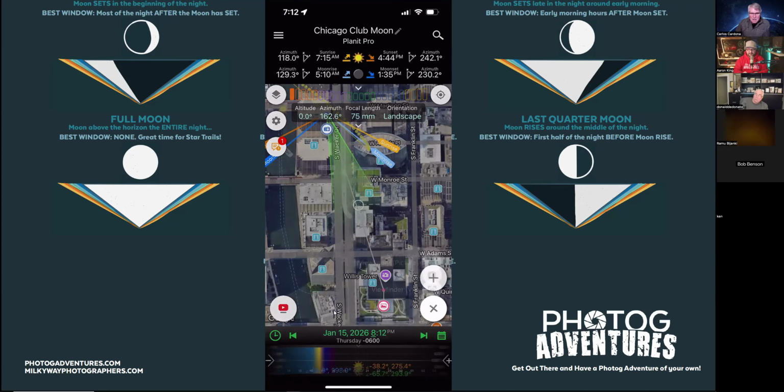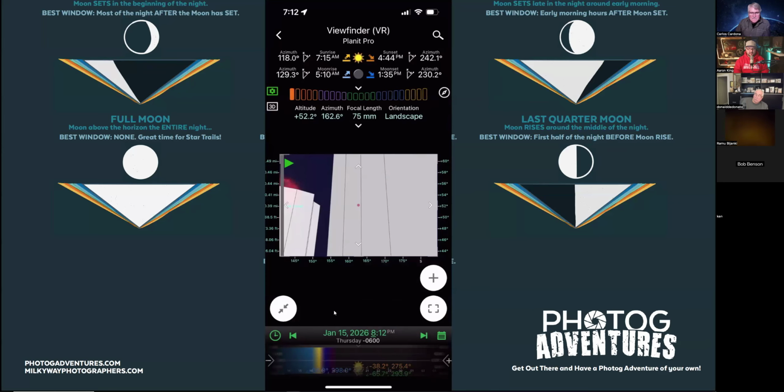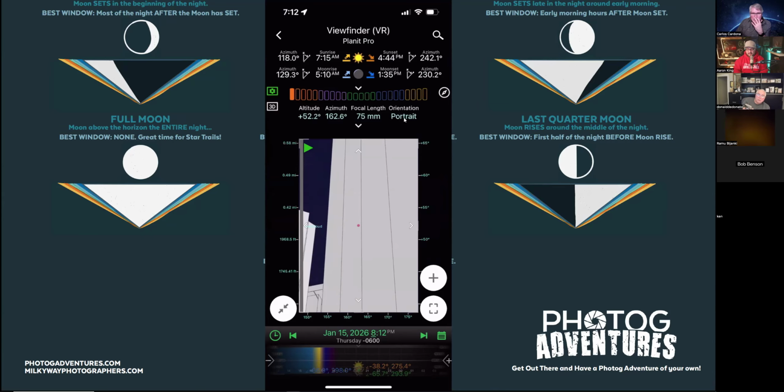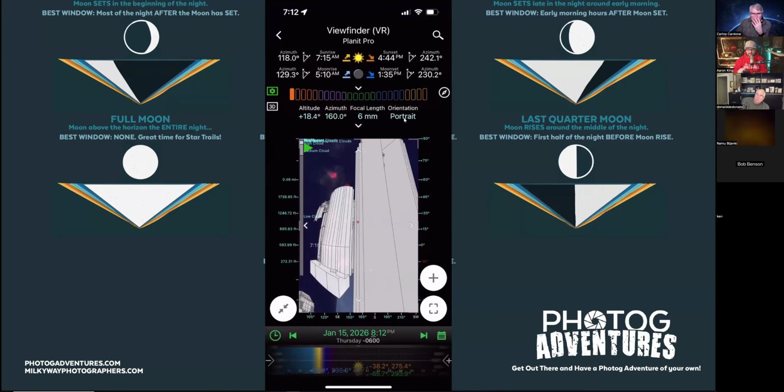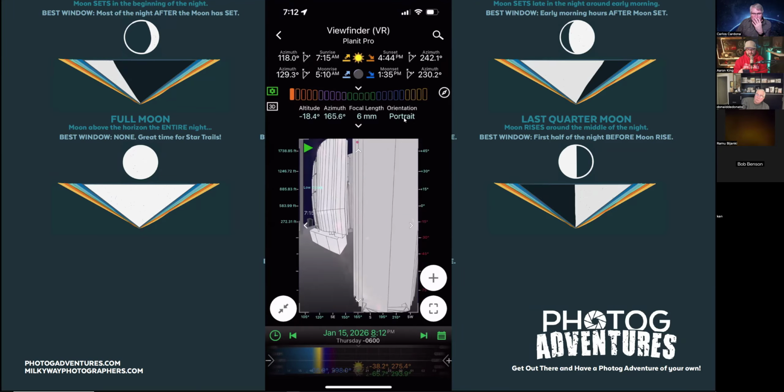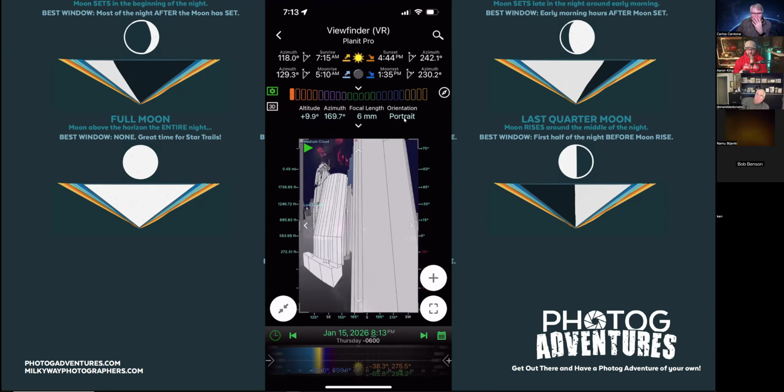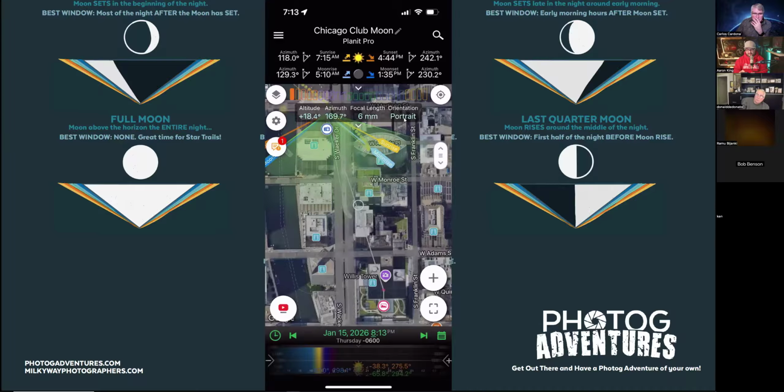Here, let's go back into the VR mode. And now at this position, at 250 feet high, that's what I'd be looking at. Let me change my orientation up here from landscape to vertical. And then also, instead of being at 75, I'm going to zoom back. I'm going to see wide. If I was 250 feet tall, well, that's not even tall enough. So let's go ahead and double that. Let's even say 600 feet.